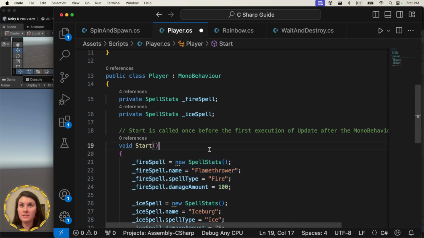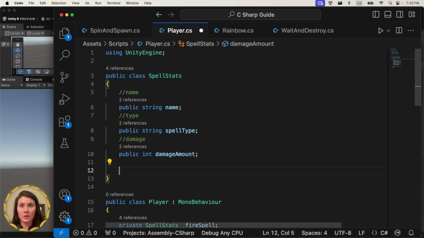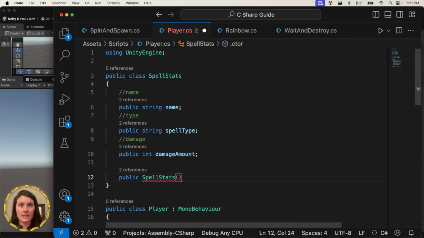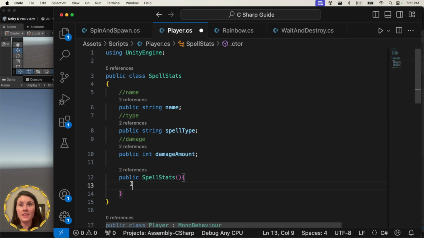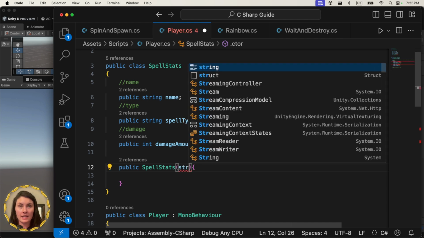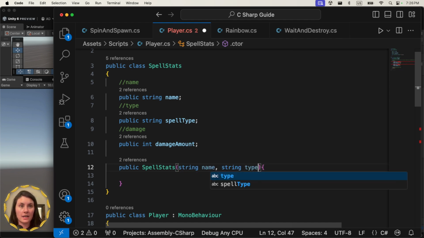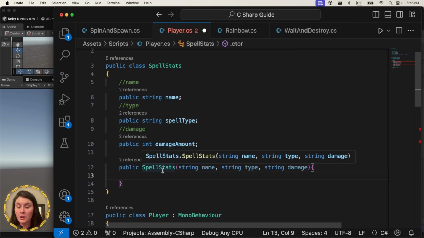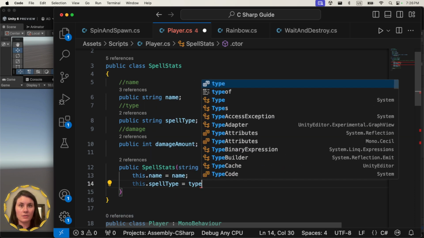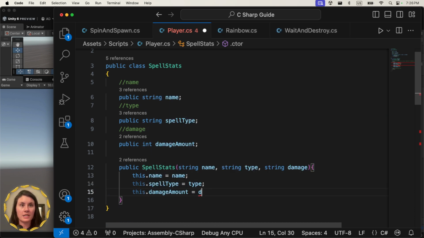The way that we do this is we go into our custom class above, and we are going to create a public spell stats, right? Parentheses and brackets, just like a method. This right here is called a constructor. And what we can do here is we can pass parameters in through these parentheses to our constructor. So we can say we take in a string name, a string type, and a string damage. And from here, what we can do inside these curly brackets is we can say this dot name equals name, this dot spell type equals type, and this dot damage amount equals damage.